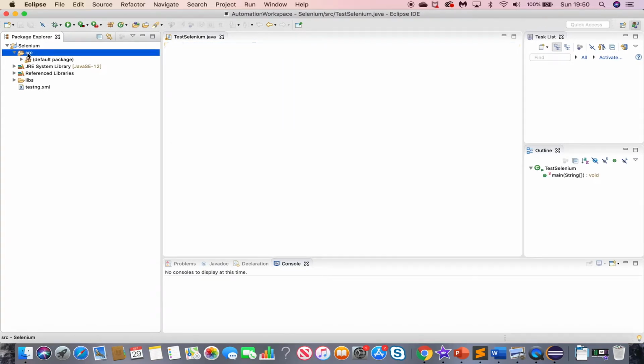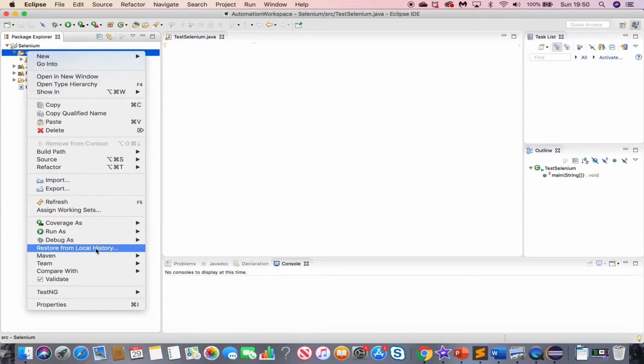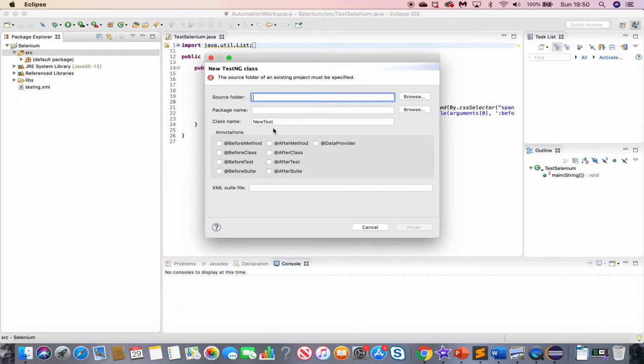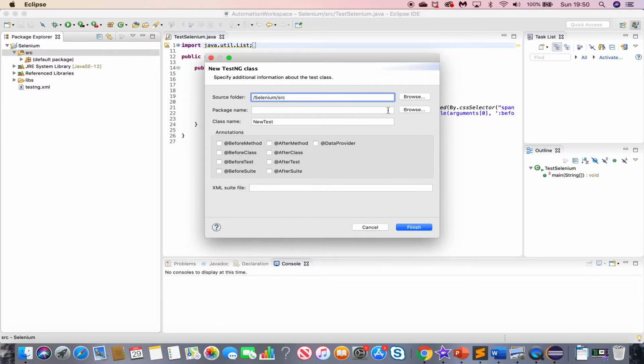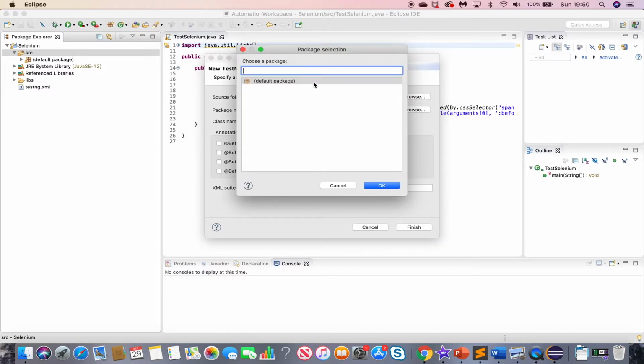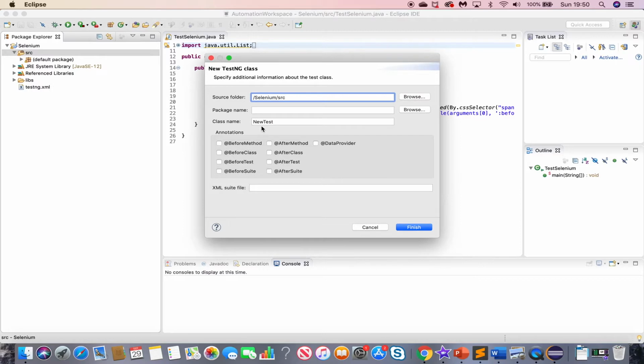Now we are going to create a testng class. Enter or select source folder, and then package. It's a default package, so you don't need to select. Class name, new test, and I'm selecting all the annotations so that we can check whether it is working as expected or not. Click finish.